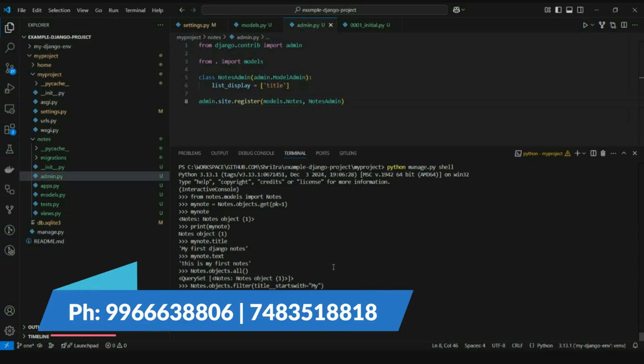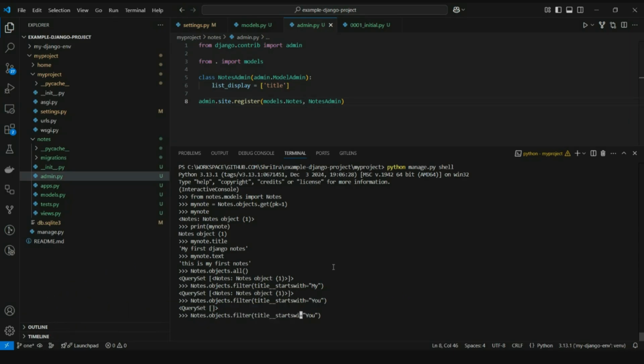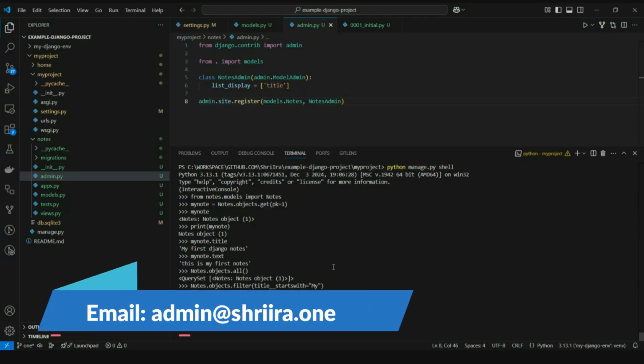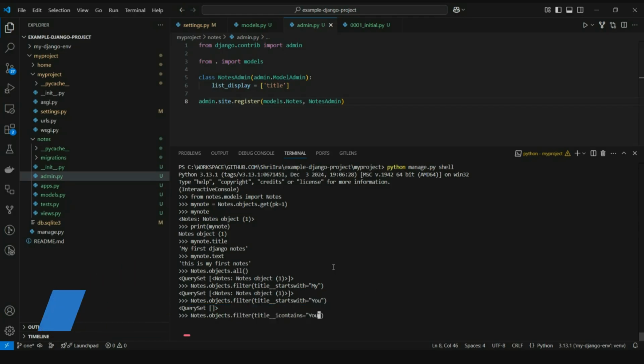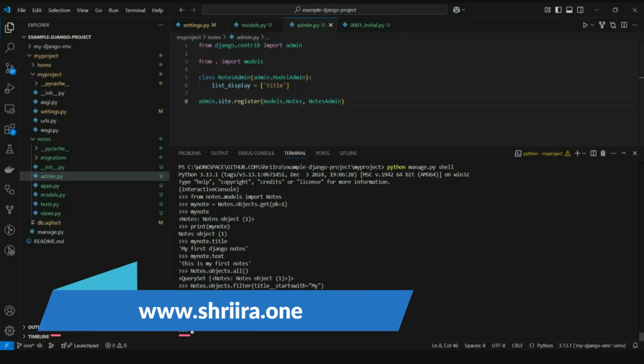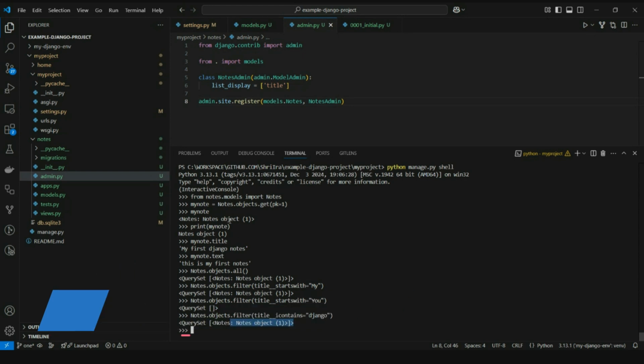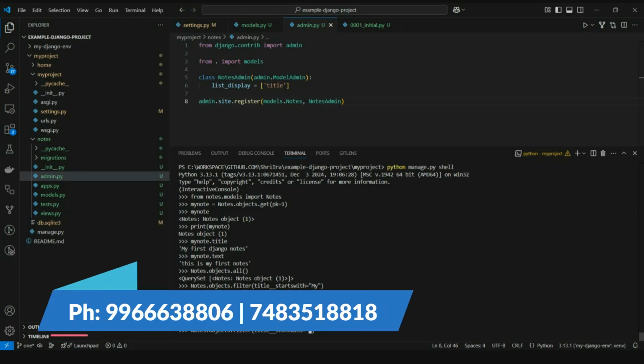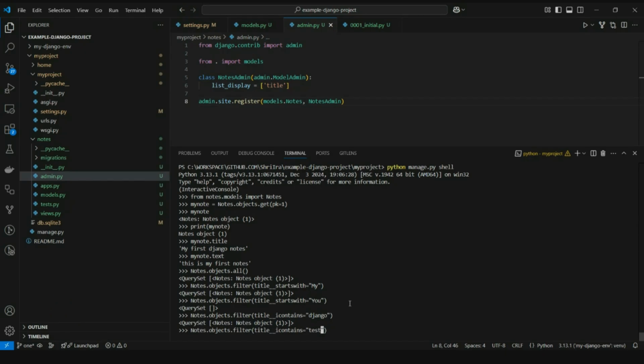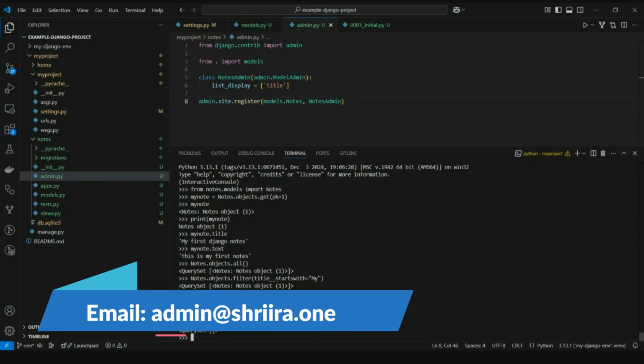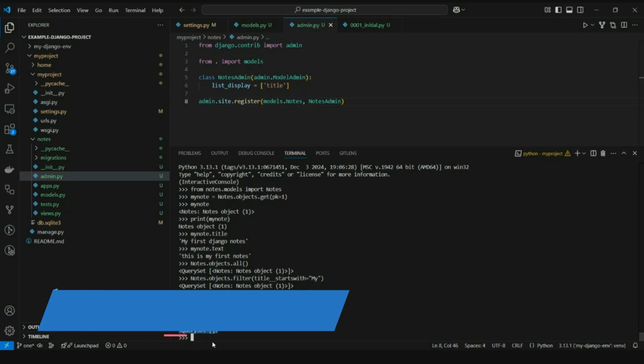Similarly, I will just use title icontains, which means ignore case, contains Django in it. Enter. We have one node which has Django in it, my first Django nodes. Let's see if anything else. Test. If the title has test in it, it will display. If not, it will give an empty array. You can see here, it's an empty one.